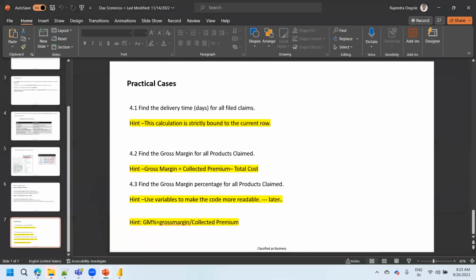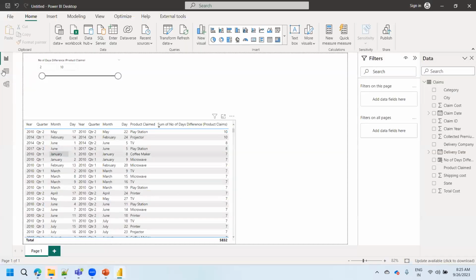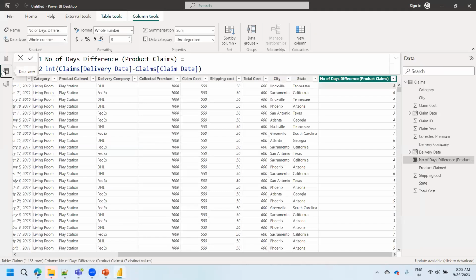Next calculation. Find the gross margin for all product lines. The hint they provided is that gross margin is equal to collected premium minus total cost. Find the gross margin value for all the product lines. Now you can tell me, how can we get it calculated? Is it by using a calculated column or a measure? You can decide.